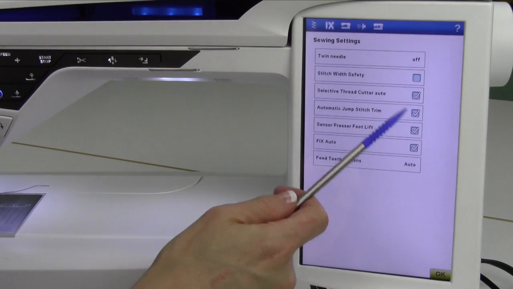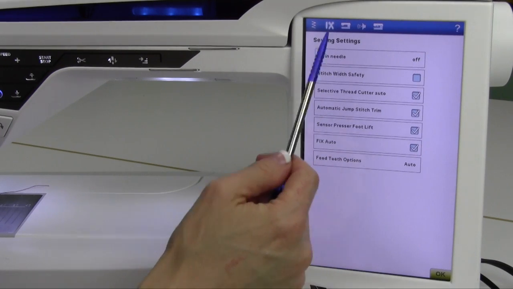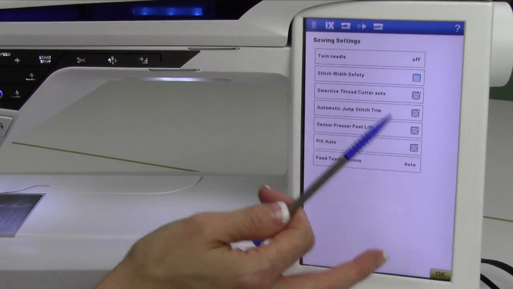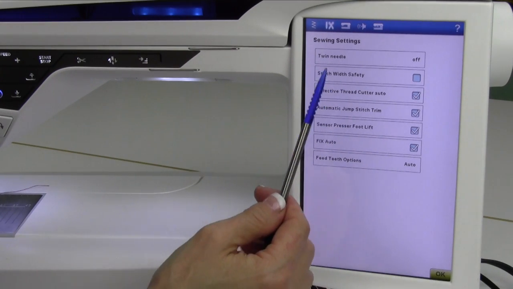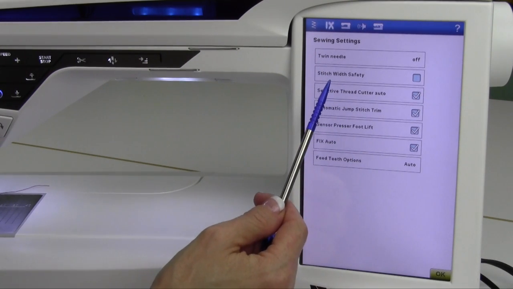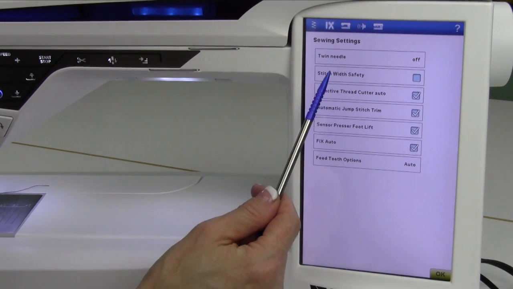But what I like about it is if I leave my twin needle on and this setting on, and I turn my machine off, tomorrow when I turn it on, there'll be a little message that pops up that says, by the way, you still have the twin needle function engaged. Next is the stitch width safety.